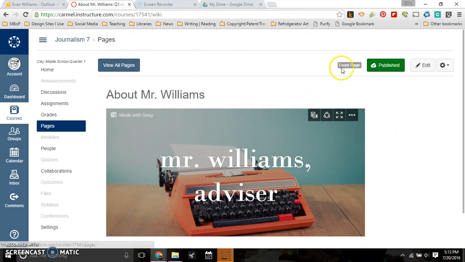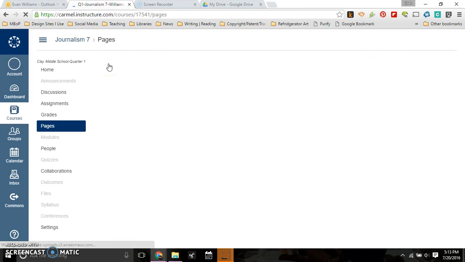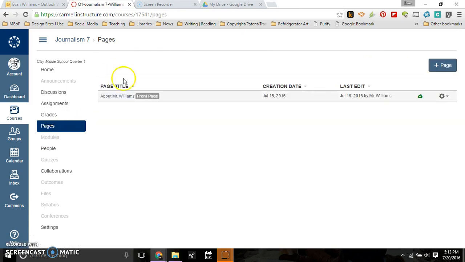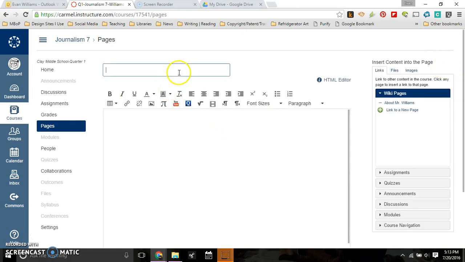And if you want to edit it, you just go to Edit or View All Pages. So what you're going to do is View All Pages, and every page you create will list here. Since it's the beginning of the year, I don't have many pages created. To make a new page, you just click plus page, and title it. So maybe you're doing something on the Civil War. So, Civil War. And then this is where you're able to place all the different content within your page.